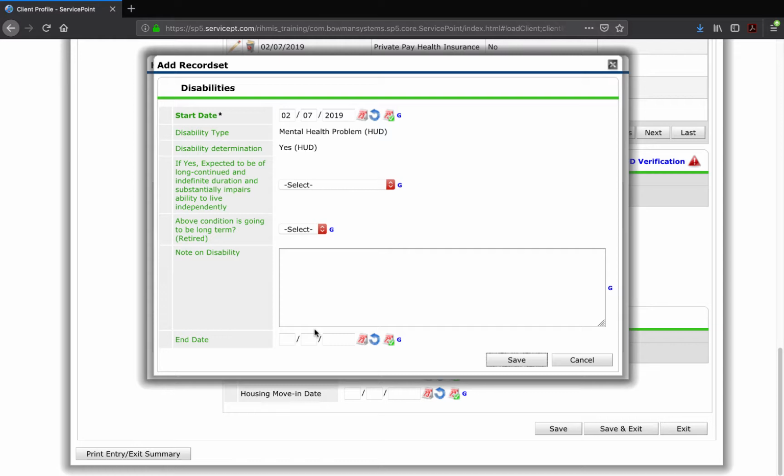So this is extremely important, especially when it comes to chronic homelessness. There is no documentation needed at this point, but if you can get documentation, that is excellent, and you should. So it asks what type of disability, and mental health. So we selected yes. As of 2/7, he reported to have a mental health problem. This question right here must be answered in order to be considered if they are chronic or not. So if they are disabled, is it expected to be long continued in indefinite duration and impairs their ability to live independently? So this must be answered yes in order for a client to be considered chronic.